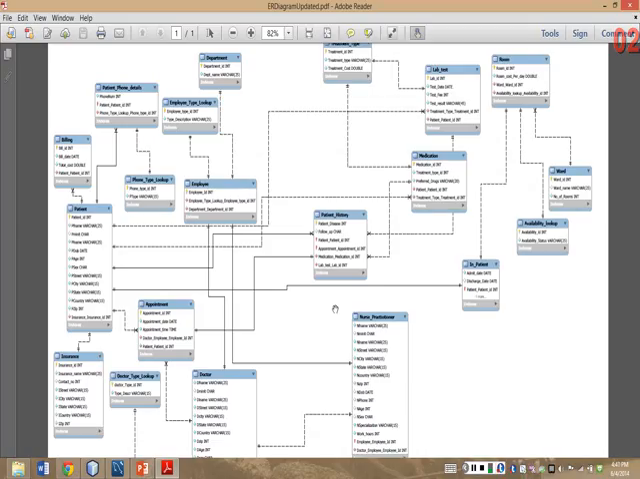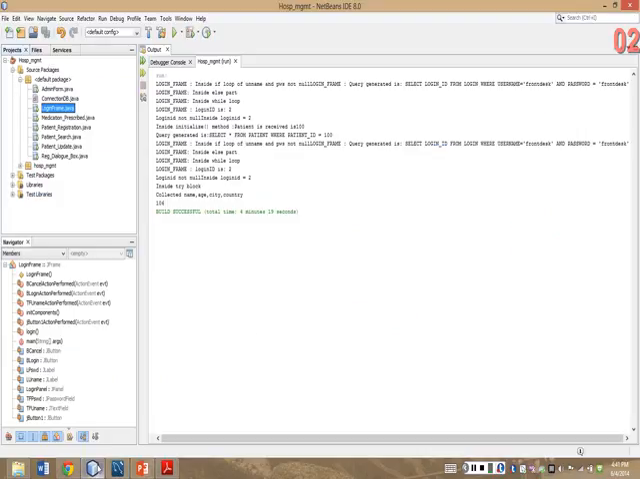So after the normalization of these tables, we came up with the ER diagram that you are seeing, which consists of 21 tables. So now that we have seen the system features and our database design, my partner will walk you through the system implementation and see what features we have implemented.